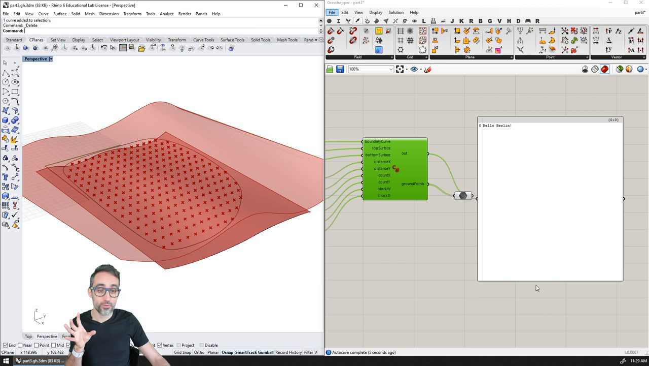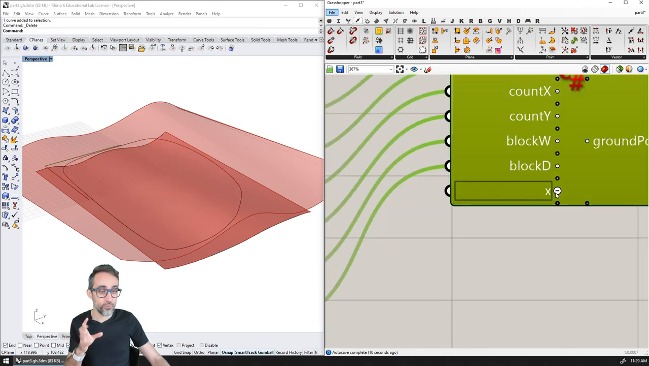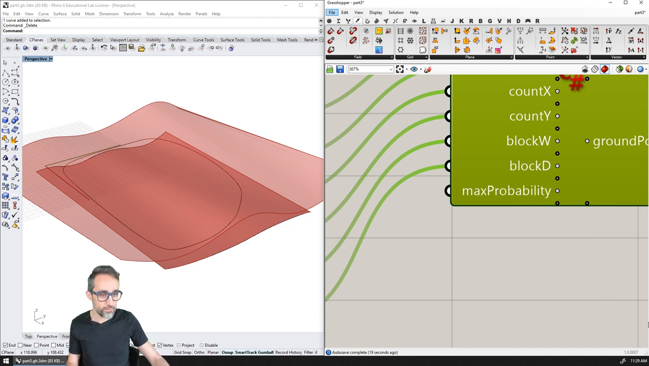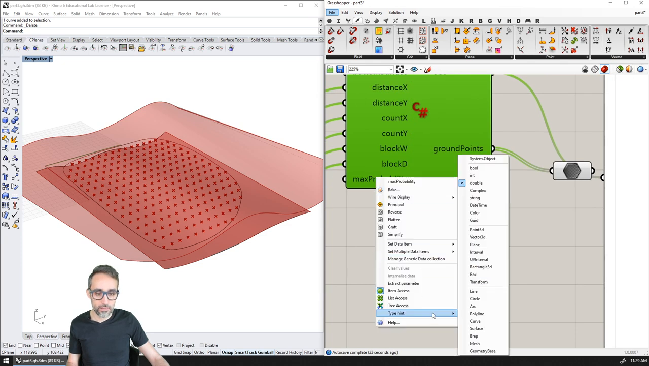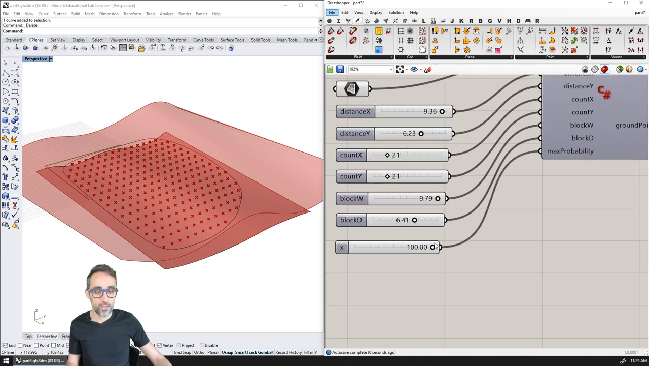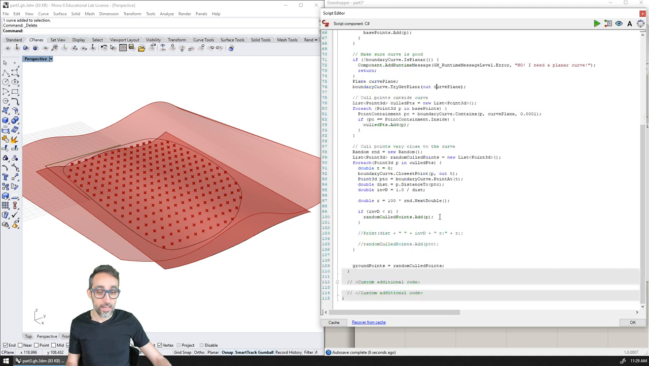So we may want to add here some kind of probability to slow that down. I'm going to call this maximum probability, and I'm going to make it type double. I'm going to write here something that goes from 0 to 100, and I'm going to go all the way down to the value of 2, for example. And I'm going to plug that in here. This is going to be maximum probability.